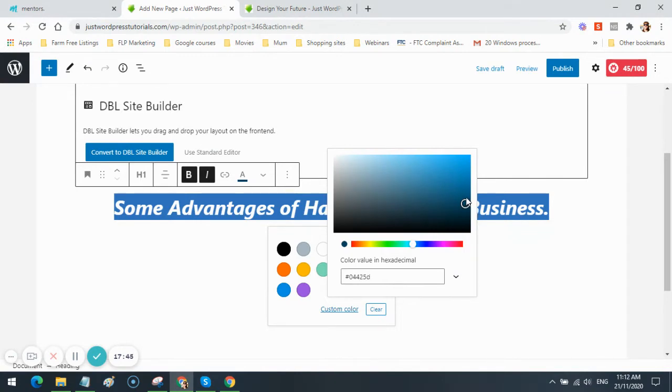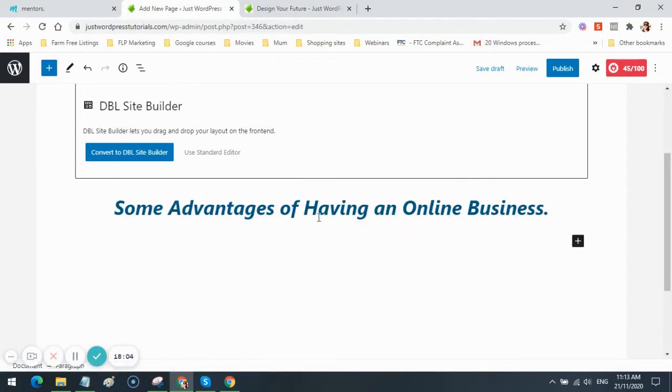go with that one. I might come down a bit there, right? All right, so that's good. There we go. I've got a nice dark blue there. And I mean, I can start another block here if I want to.